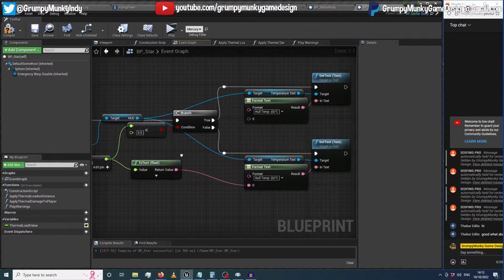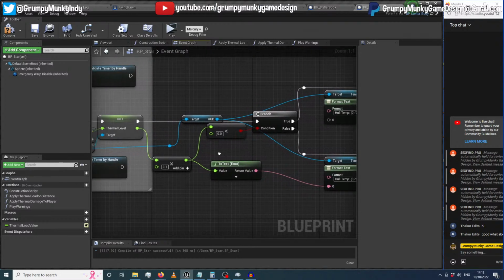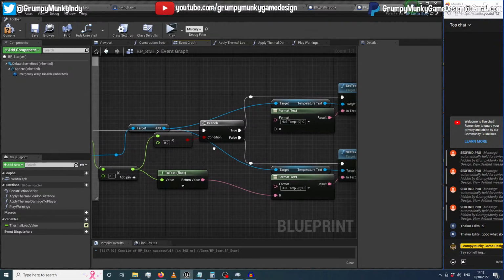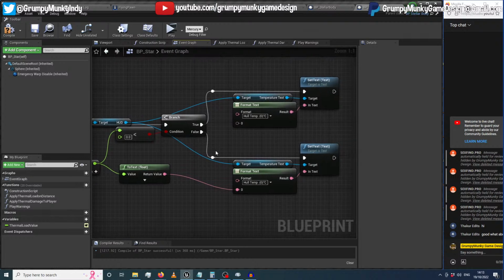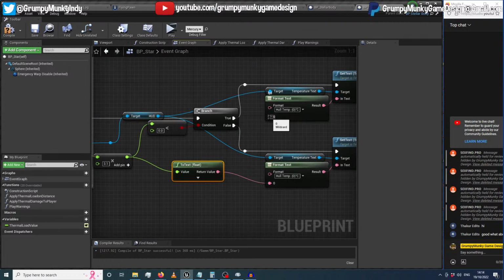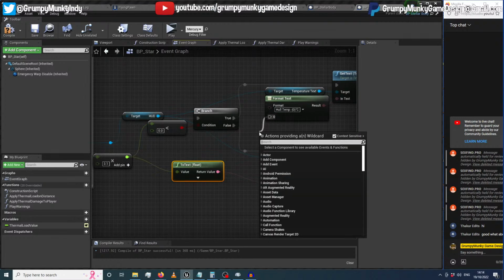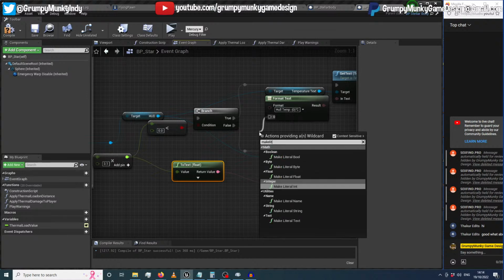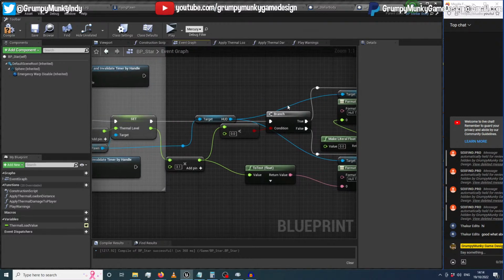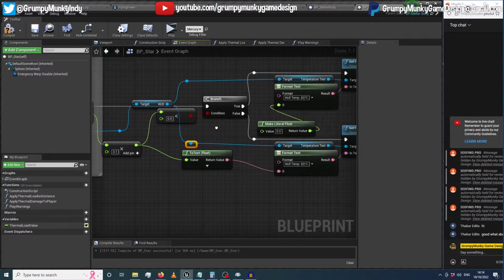So we can update the text either way. If it's less than 0, no, then we're just going to set it to this. And if it is 0 or less than 0, we're going to make a literal float and set it to 0. Job done. Let's add a few reroutes. Keep it nice and neat. As neat as I can.